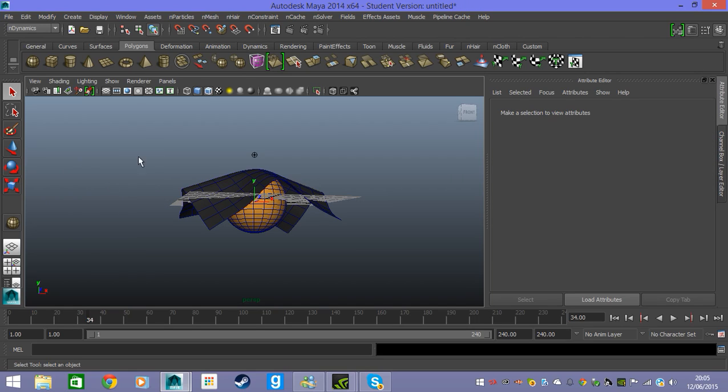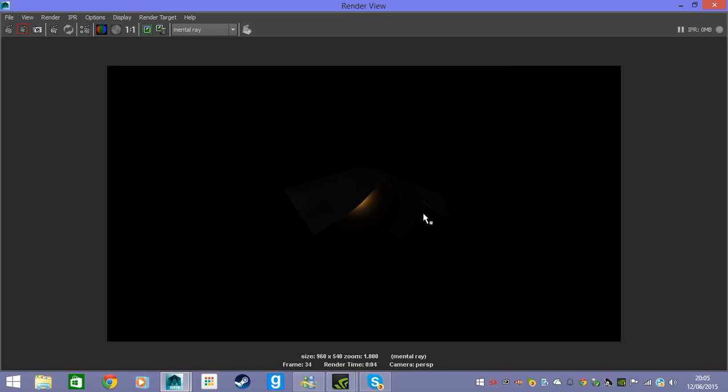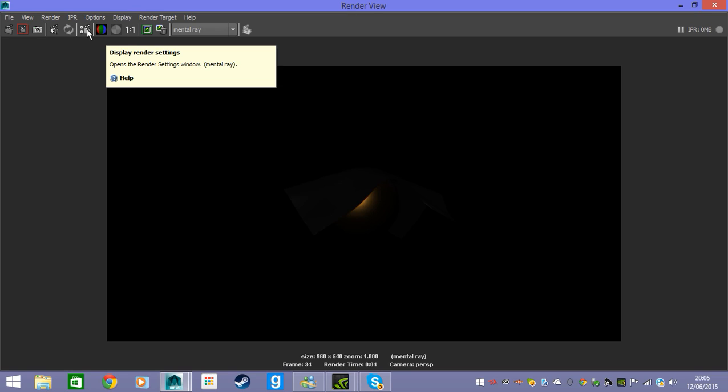So if we hit delete, and then click this camera here, this sort of clapperboard thing, and then select mental ray, and click the clapperboard again. It renders it out using mental ray, and you can just about see the cloth and the copper sphere. And that's because we haven't added any light sources.